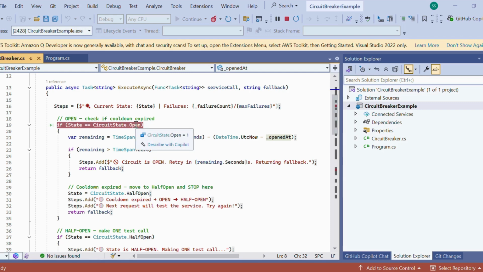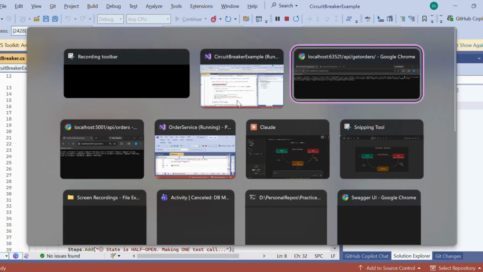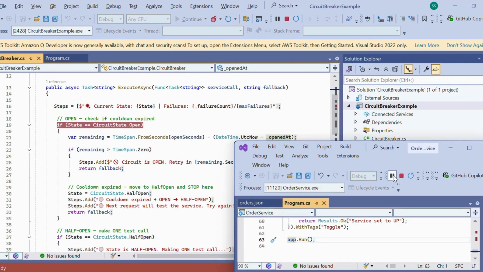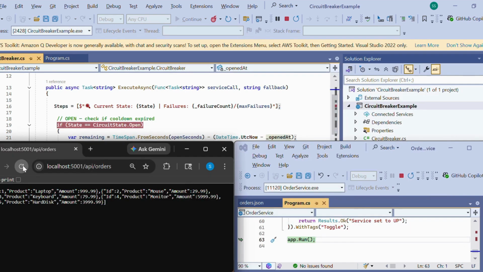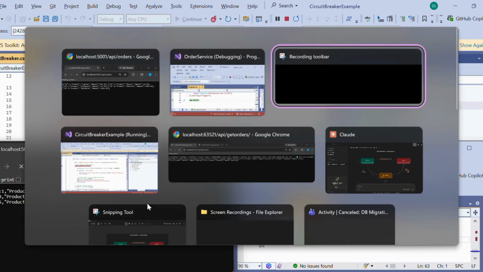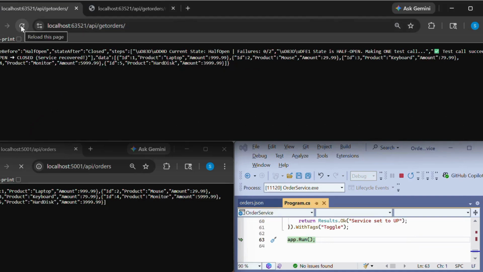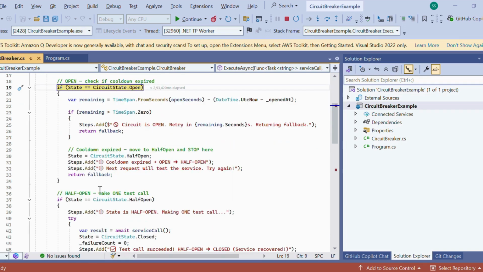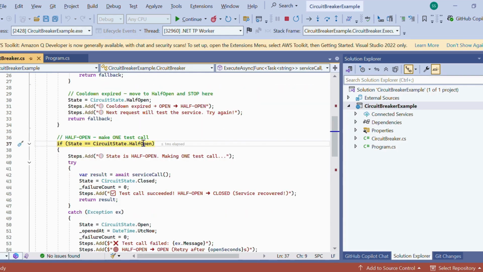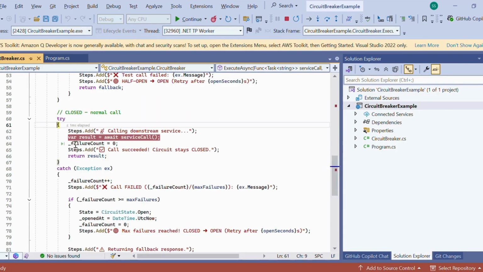Okay, I'll run it while debugging. I'll explain it step by step. For that, we should pause the service first. Okay, and yes, the service is down. Now I'll try to refresh the page so that the breakpoint will come here. If you see, initially the state is closed. When this is closed, it won't go inside because this is only for the open state. And here we are checking if it is half open. Still it is closed. Closed means it will try to hit the service directly.